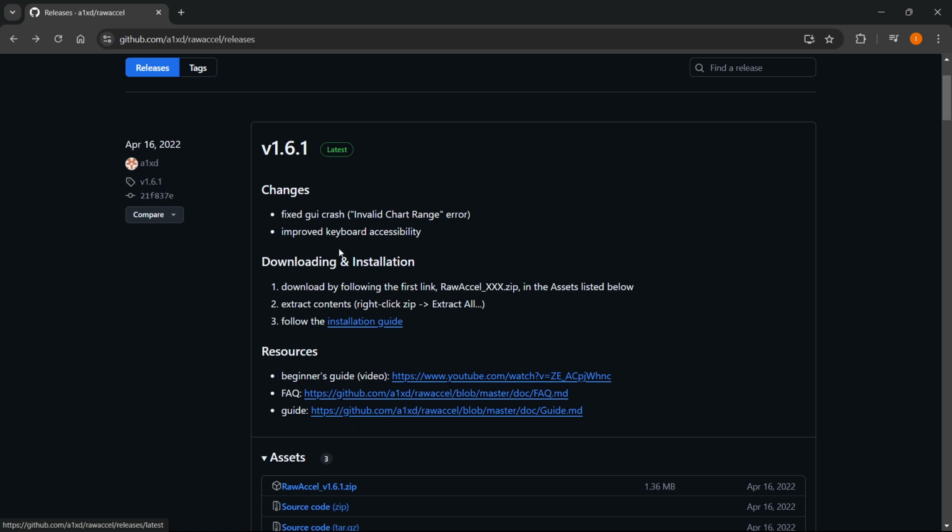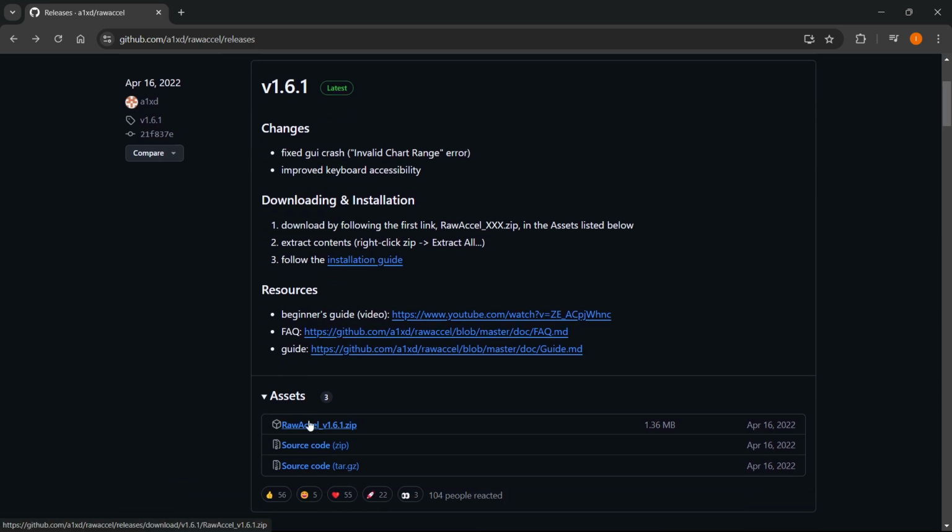You want to scroll down to the very bottom to where it says assets. And you want to click on this one, which says Raw Accel, and then underscore v1.6.1.zip, okay? And it's 1.36 megabytes large, okay? You simply want to press this, and it will automatically download for you onto your computer.